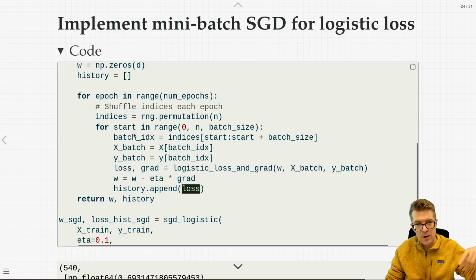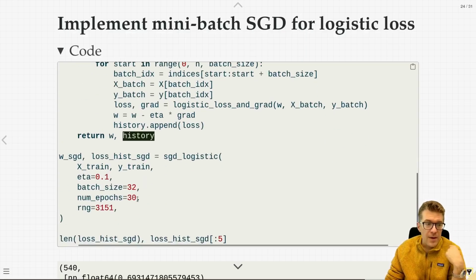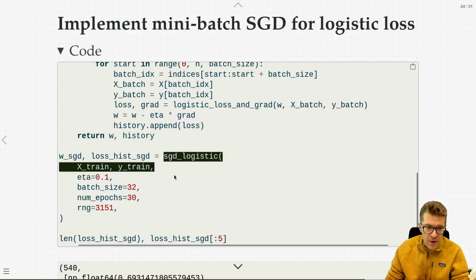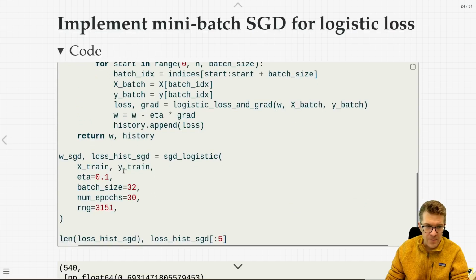So again, just like we saw before, we're going to append losses at every step to our history. Here's where we define our SGD logistic function with our parameters, our training data, our learning rate, our batch size, number of epochs, and so on.